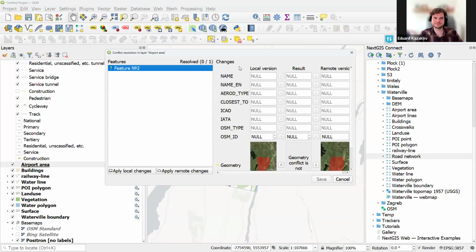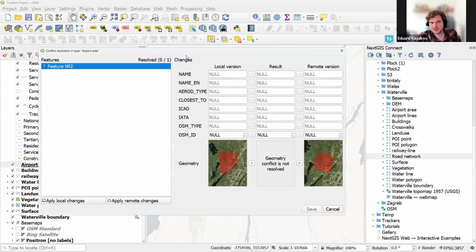QGIS like detected the conflict. It says that this feature has been modified different ways in different sources. So I have local version, that's how I changed it here. And I can see the actual remote version, which is different from what we saw before. So here I should decide which option I prefer.